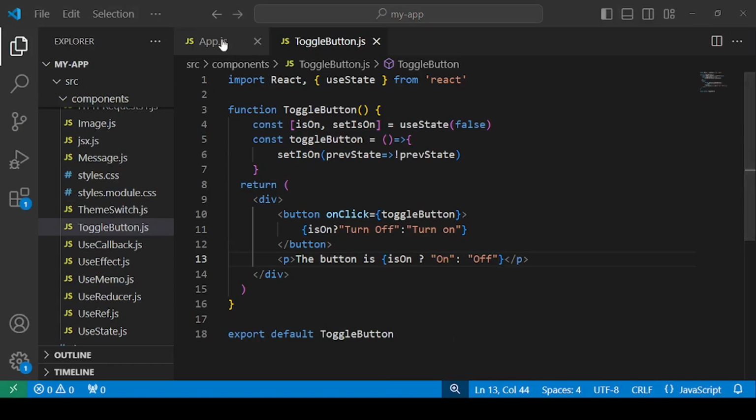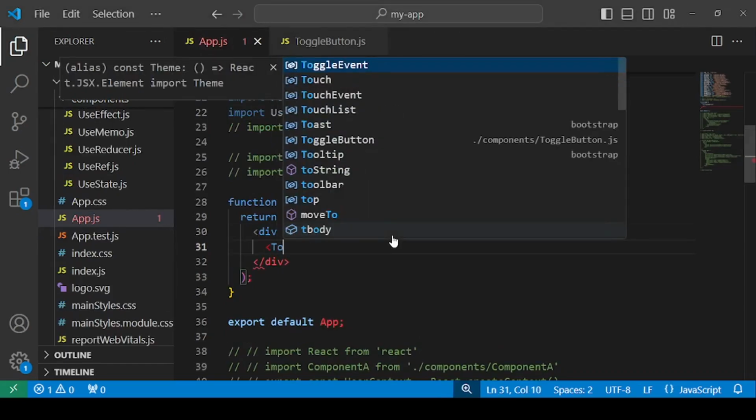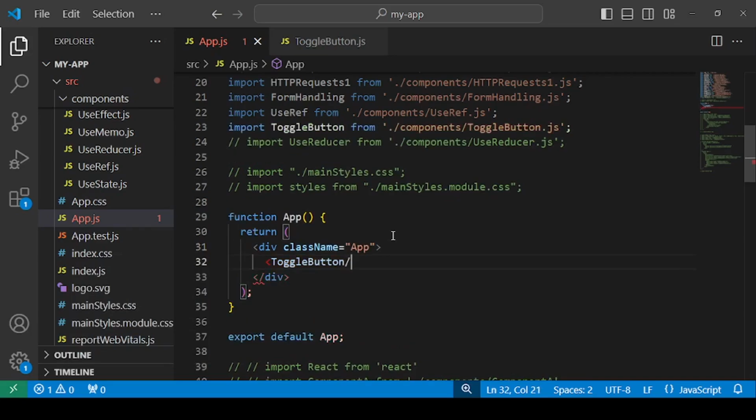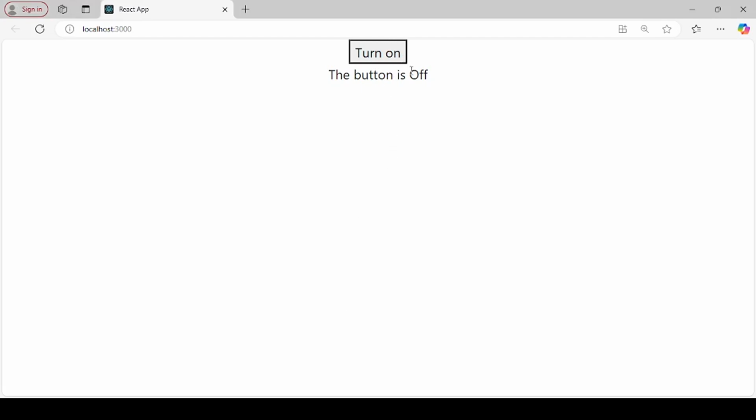Let's render our component, ToggleButton. And let's take a look at the browser. So the initial state is off. When I click on the button, the state changes to on, while the text over the button changes to the opposite state. The functionality looks pretty good. But imagine if you want to use this functionality in multiple components, then this is where the custom hooks will come into the picture.